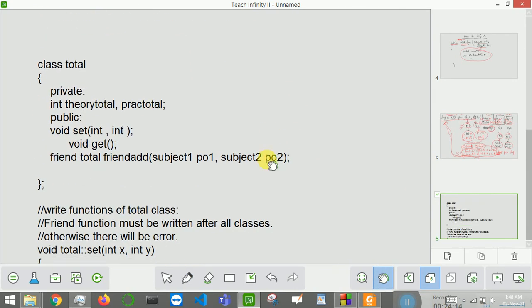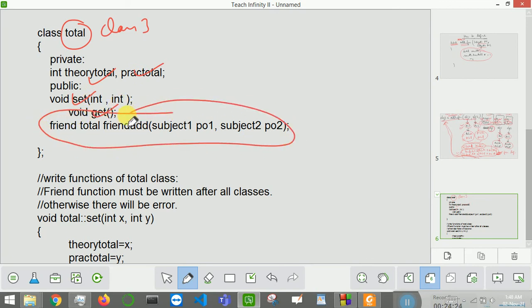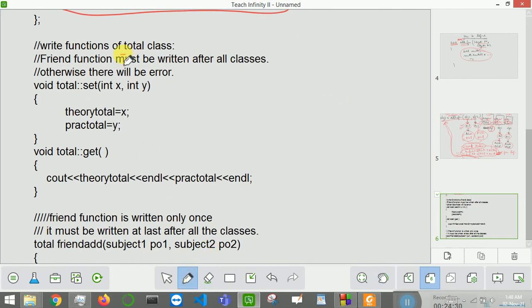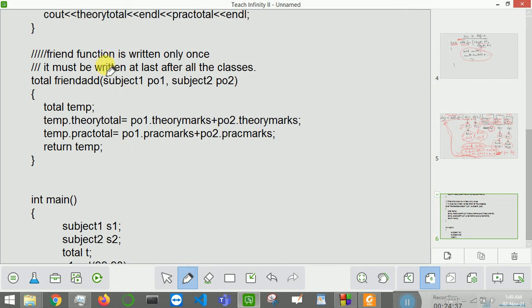Okay, next comes your class 3, the third class is your total class. These are the variables, then you will write the set function, you will write the get function, and again you will write the friend function. Okay, and then you will write all the functions of the total class. Set function you will write, get function you will write, and finally you can see that the friend function is written only once. Okay, after writing all the functions of the third class, you will write the friend function. So this is your friend function, very important. Friend function is written only once and it must be written at last after all the classes.